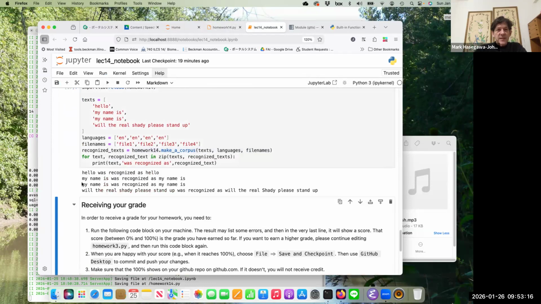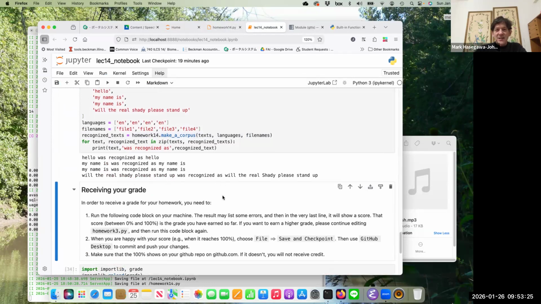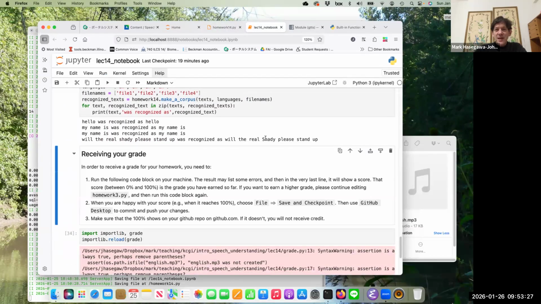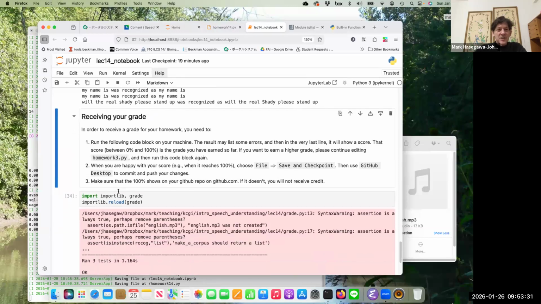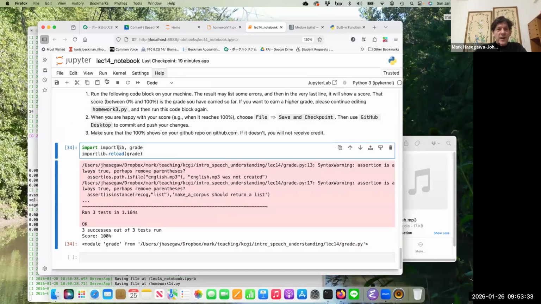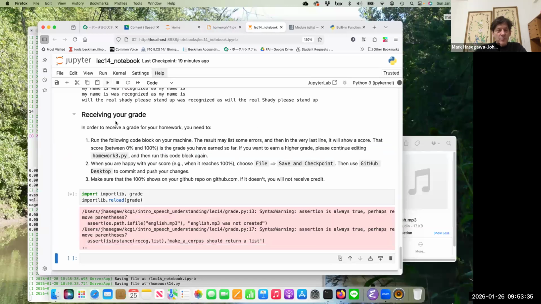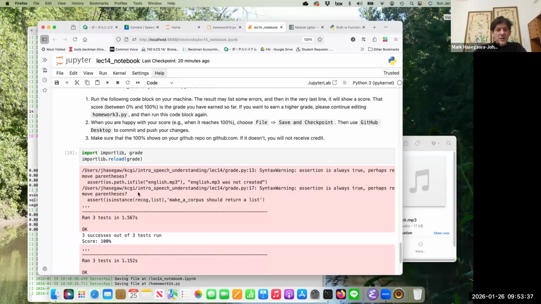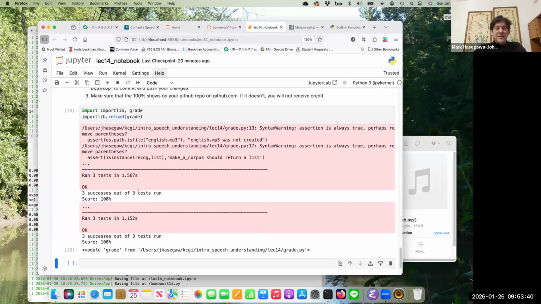And it's running, and we see hello was recognized as hello, my name is was recognized as my name is, will the real Shady please stand up was recognized as will the real Shady please stand up. It's got capitalized, but otherwise it's the same text. So let's just check to see if the grade.py function will match all of those. 100%. All right, so if you get to this point, then you can open GitHub Desktop and go ahead and check in your homework, and then you'll be done for the semester.